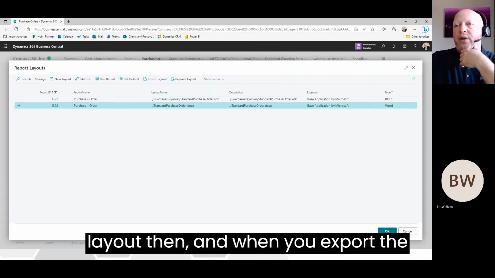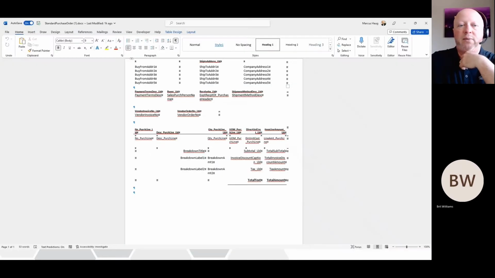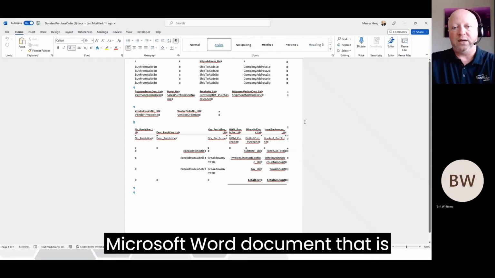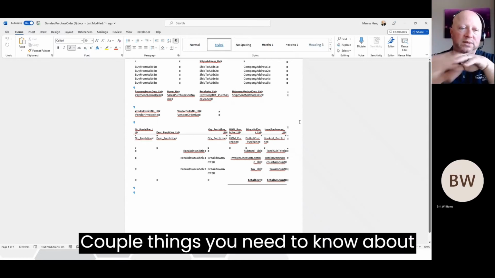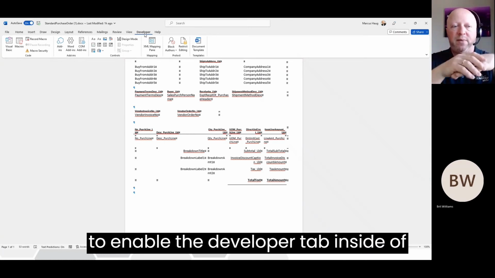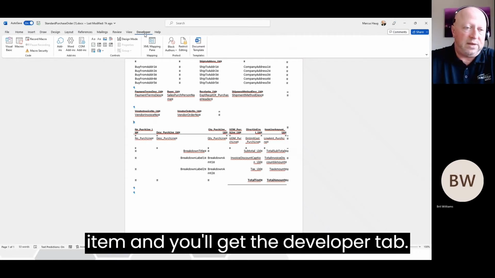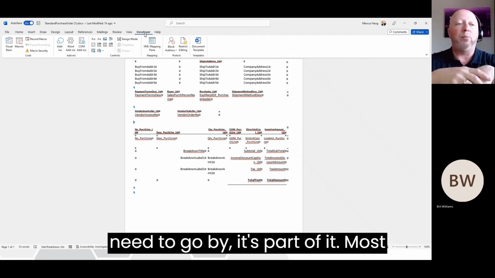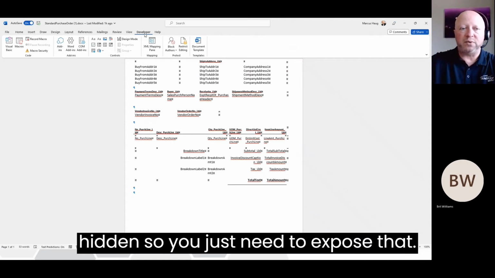You export the layout then. When you export the layout, what you get is a Microsoft Word document that is actually a template document. A couple things you need to know about this template document. One is you need to enable the developer tab inside of Microsoft Word, and if you go through the menu, you can just add that as a menu item, and you'll get the developer tab. So it's not complex, not something you need to go buy. It's part of it. Most people have the developer menu hidden, so you just need to expose that.